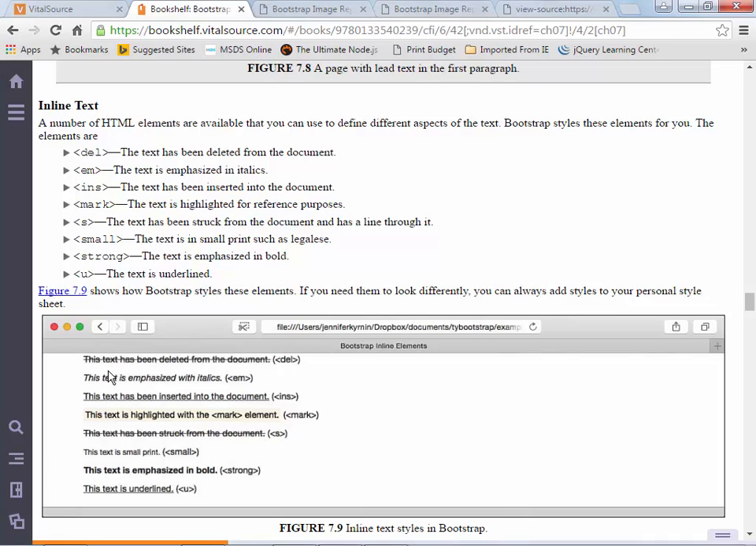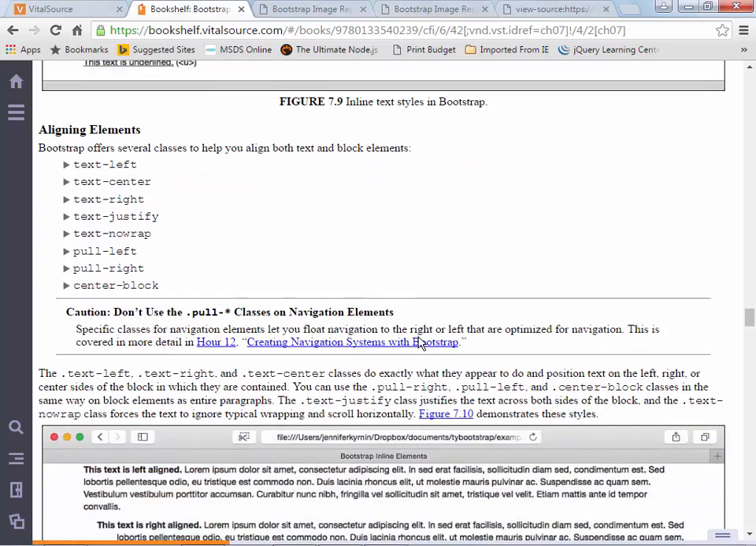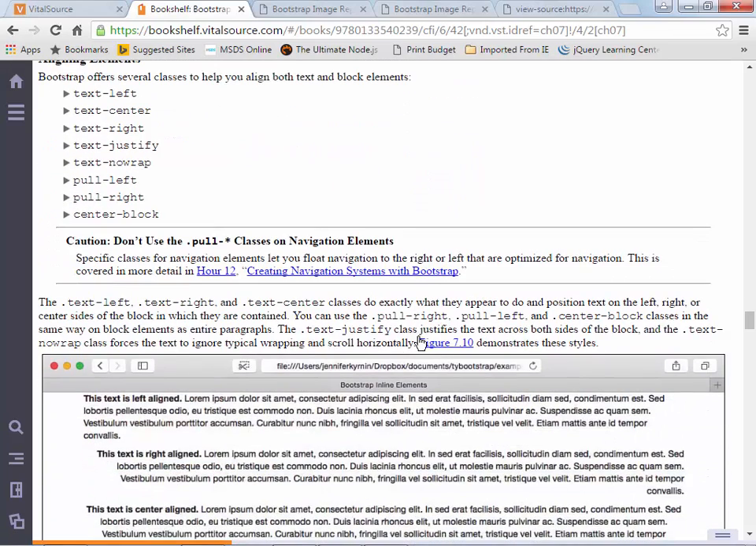Many of the other ones, you know, the insert, it's got a line under it, the mark, which is a different color, the S, which looks a lot like delete, small, we've talked about before, bolding and underlining. As it says, if you need them to look differently than their defaults, you can always add styles with your own personal style sheet.